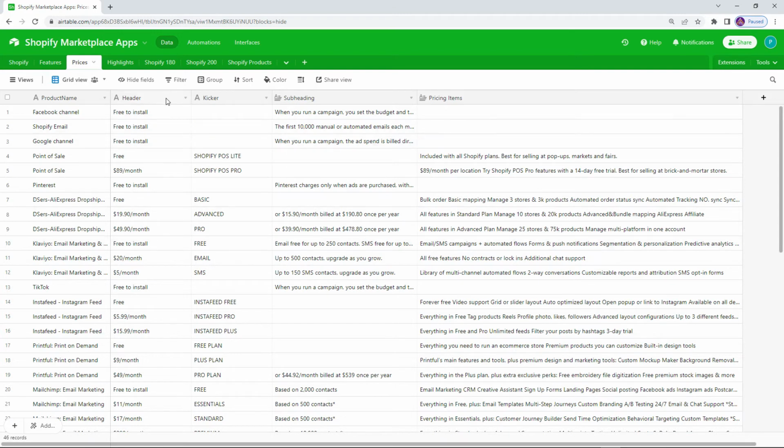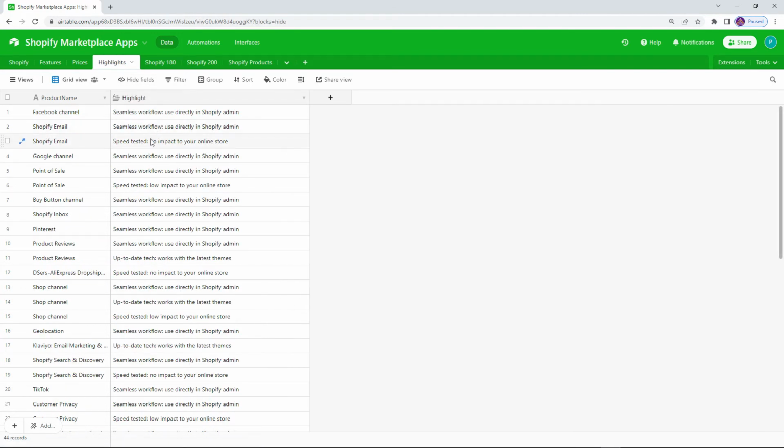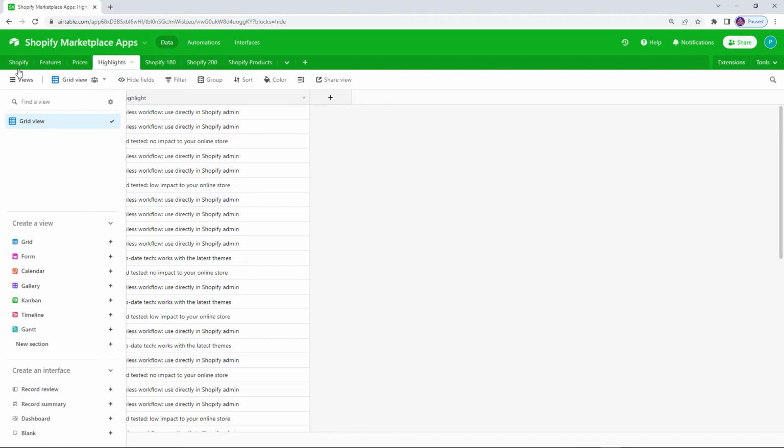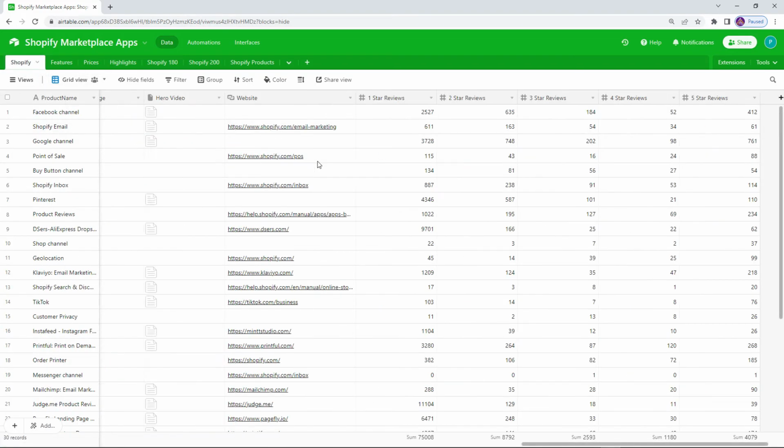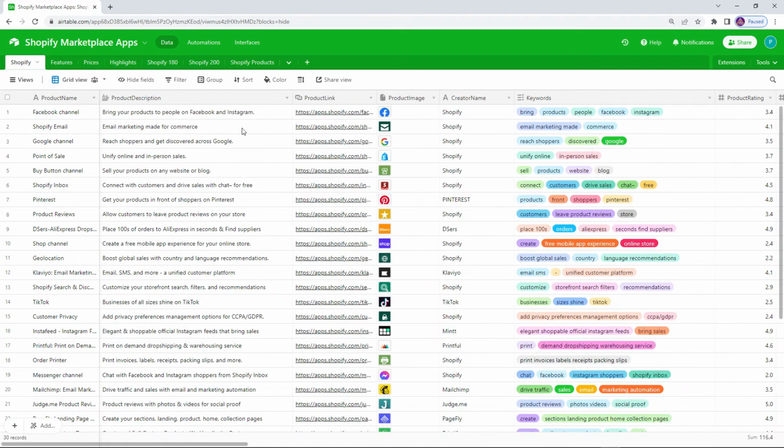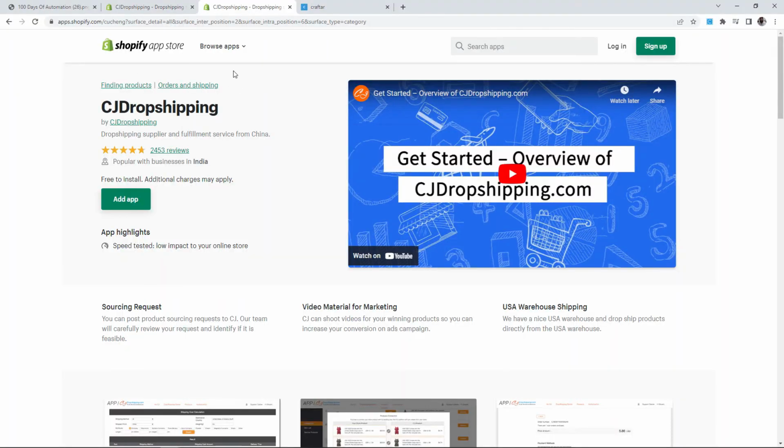And then we can go to highlights, and here we can see the app highlights that we saw on the page. Does it have a seamless workflow? Is it speed tested? And so on. So with one button click, we were able to get all of this data across these 4 tables, and now we can use this to better understand where the gaps are, what apps are evolving, and how are they changing their messaging over time.